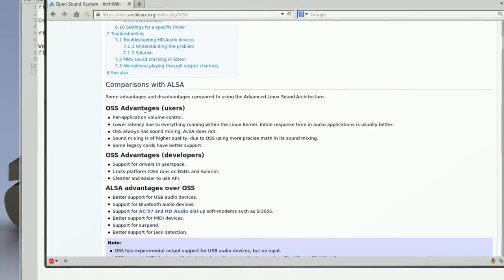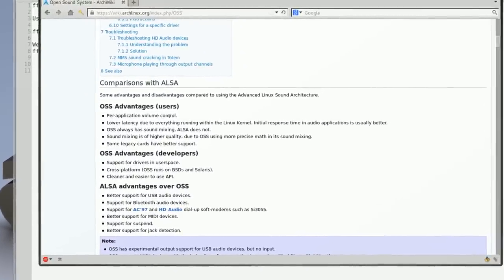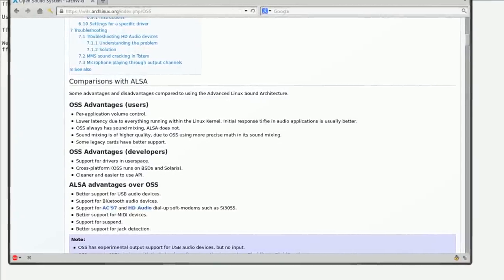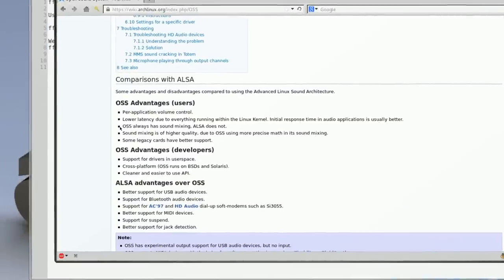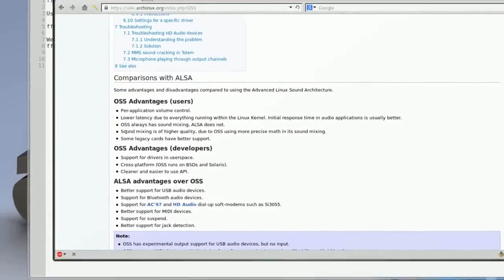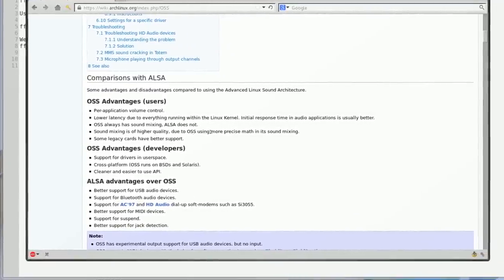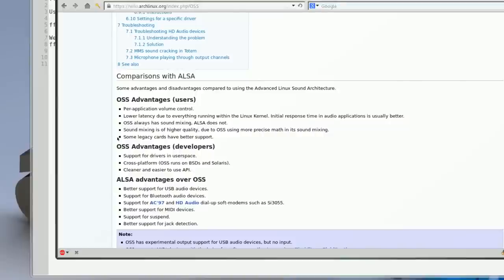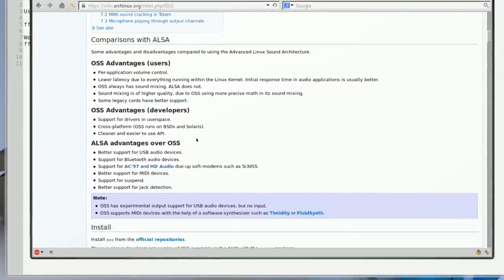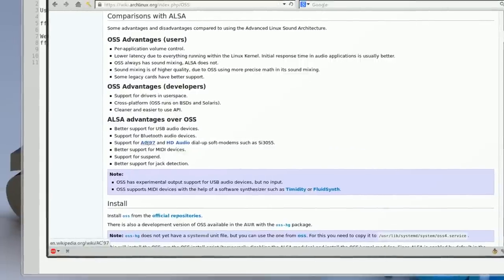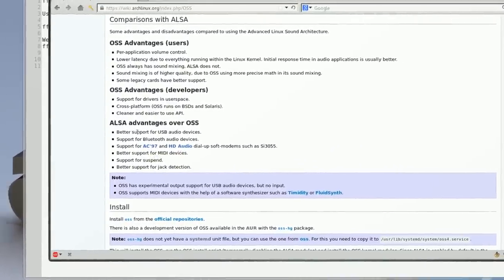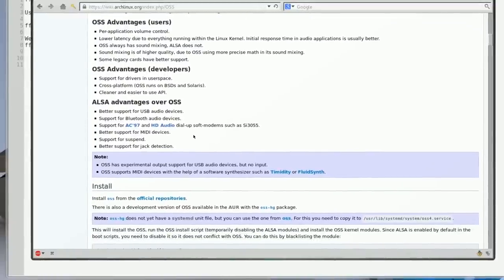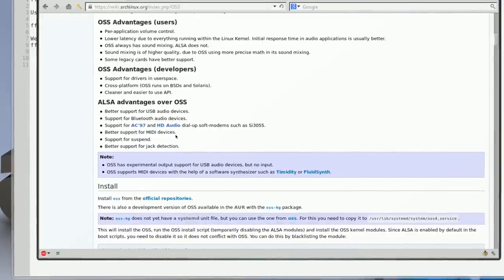Then they show you, for users, it says here, per-application volume control, lower latency due to everything running within the Linux kernel, initial response time in audio applications is usually better. OSS always has sound mixing. Sound mixing is of higher quality due to OSS using more precise math in its sound mixing. Some legacy cards have better support. Maybe I fall under that category. I'm not really sure though, because it does mention HD audio, AC97 as also being an advantage, and USB devices. I'm not using a USB audio device. I'm using just an off-the-shelf regular microphone. Better support for MIDI. So you want to check that.